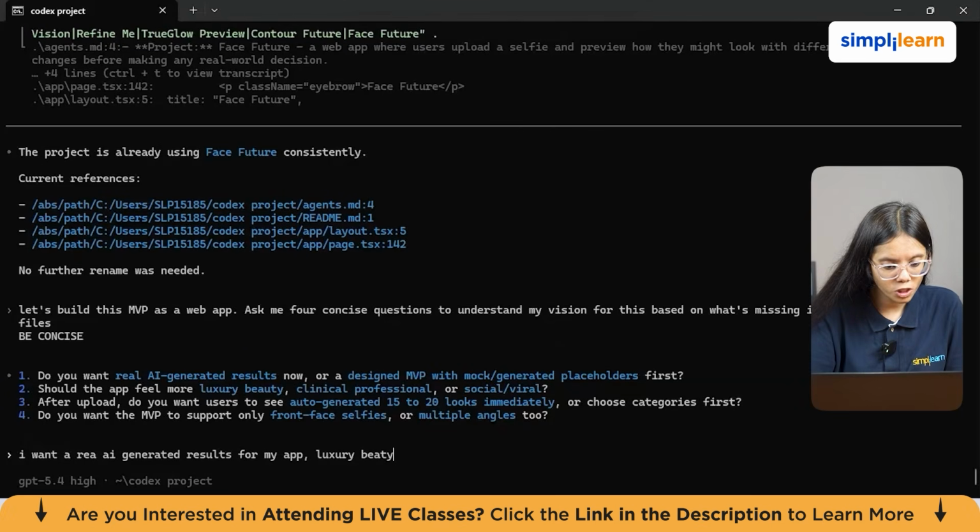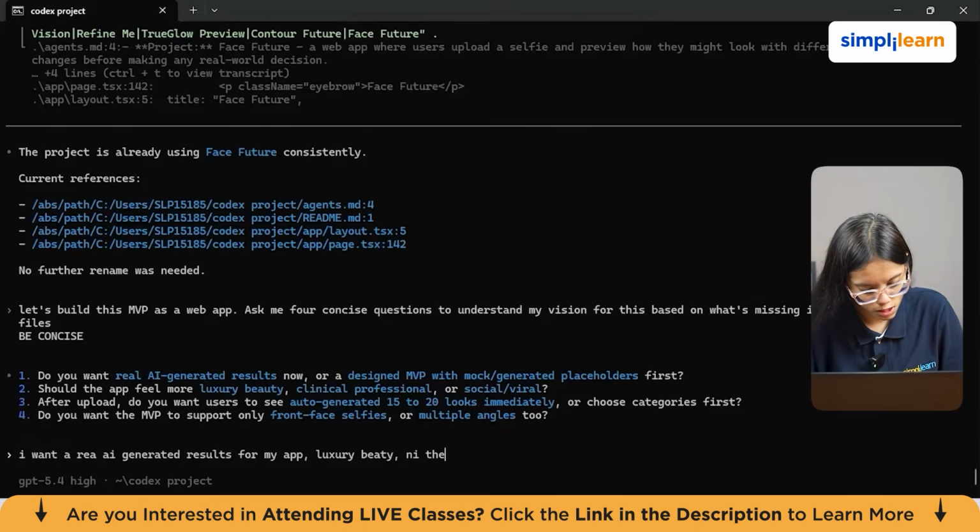After upload, do you want users to see auto-generated 15 to 20 looks immediately or choose categories first? No, they should be able to see them immediately. You can give the prompt according to yourself, how you want your app to look like.